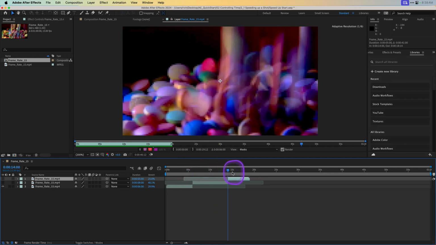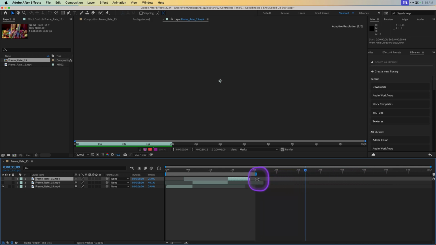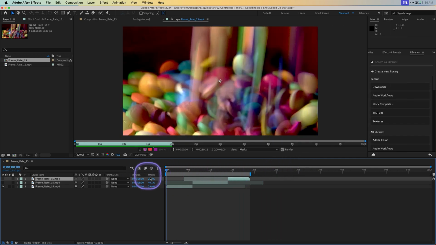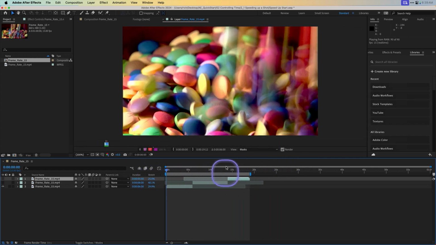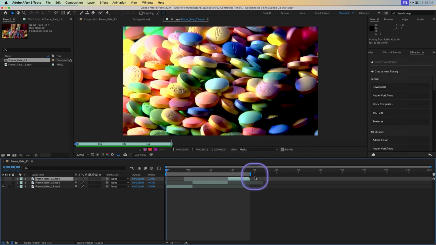I'll come here towards the end, and instead of previewing the entire comp, I can drag the handle here for the work area. This work area handle helps you set what part of the composition you're actually working with. And again, Shift key will snap it. Now, when I preview, it's going to limit those previews to be between the beginning and the end of the work area.